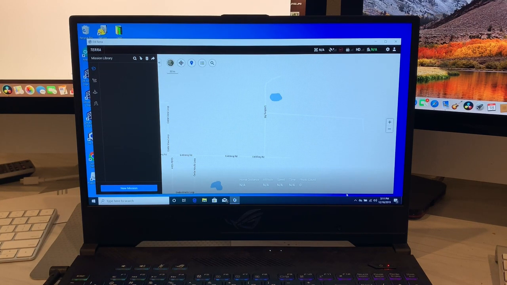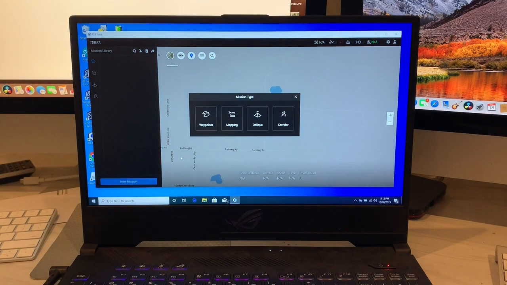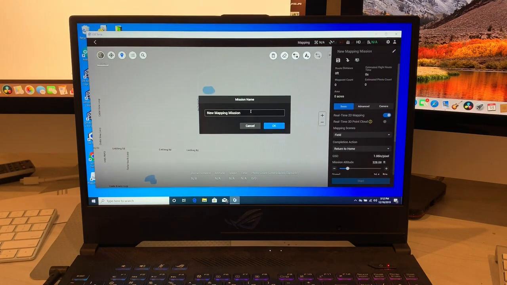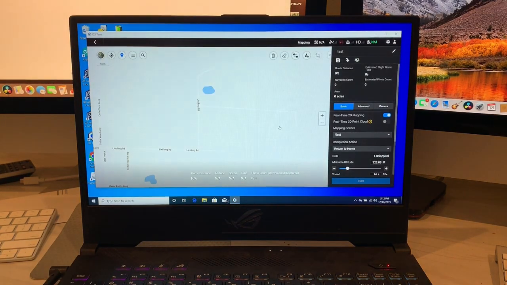I am continuing my Phantom 4 multispectral experiences. I have flown a mission today and I am going to upload it into Terra. So the first thing I want to do is create a new mission, mapping, name the mission, and I will just say test, just to be quick about it.